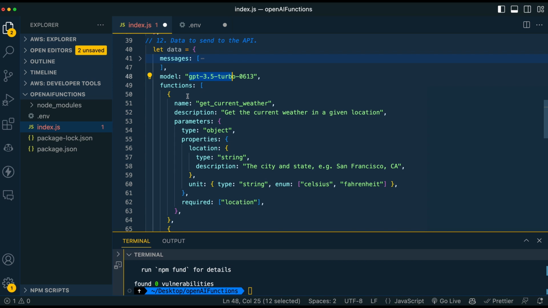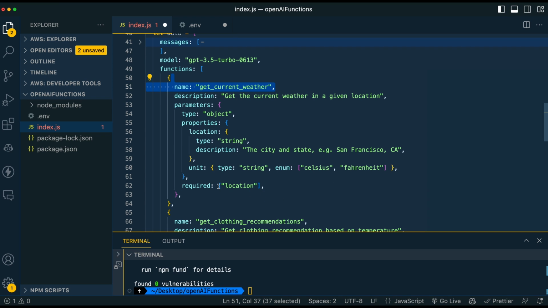This is an example that they gave in their Python example. So I went ahead and converted this function at least. I thought it was a good example to illustrate this new functionality, and it's good because it shows a function that takes in a number of different parameters. You see here, it's taking in the string of the location, and the description is the city and state. Similar for unit, it's taking in an enum, Celsius or Fahrenheit. And then you can also specify that the location is required for this function.